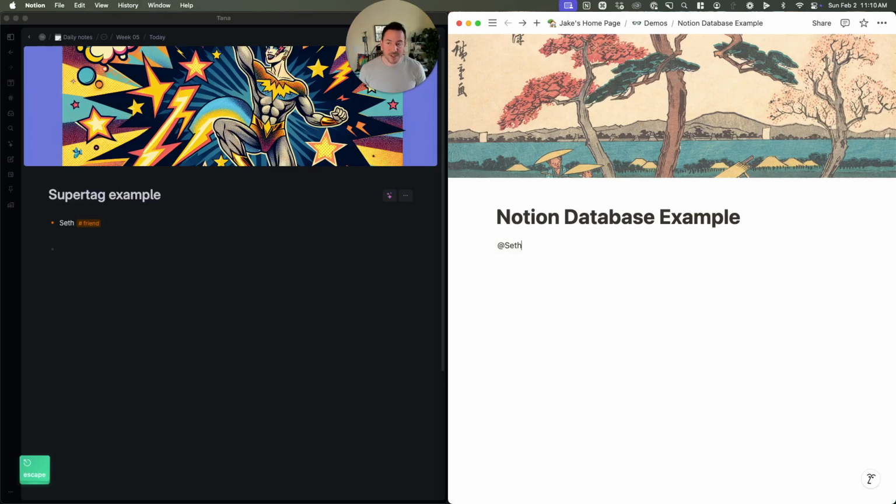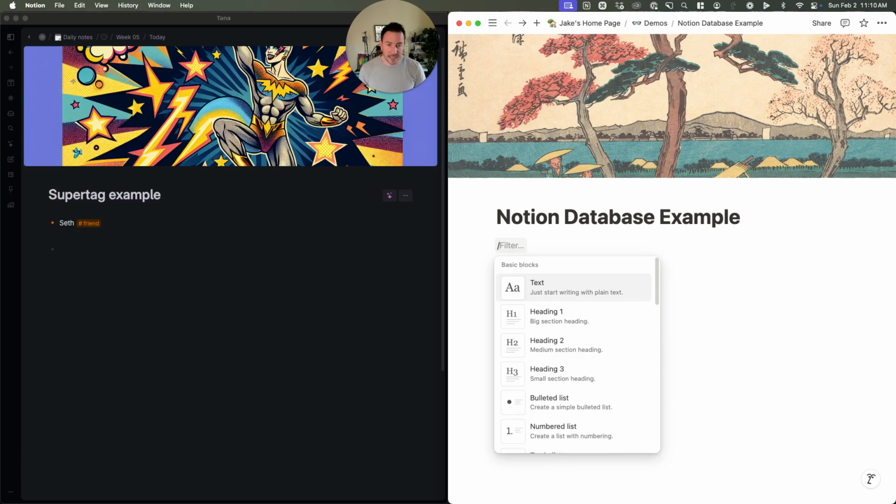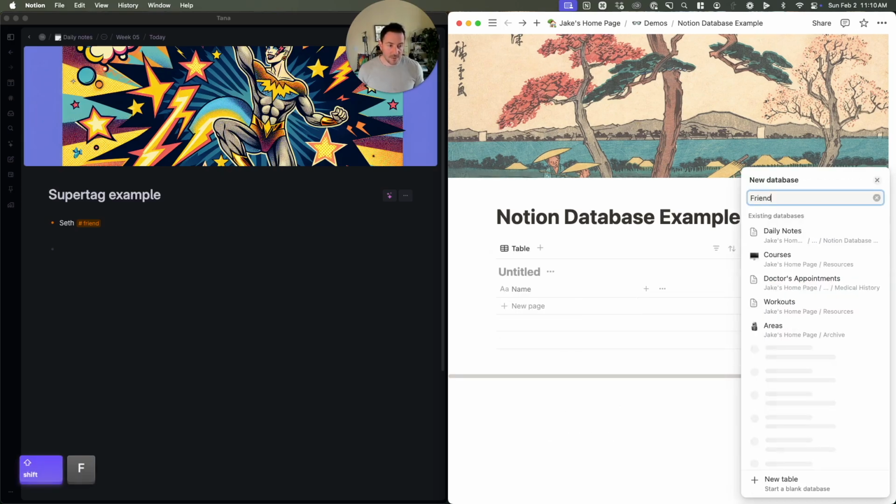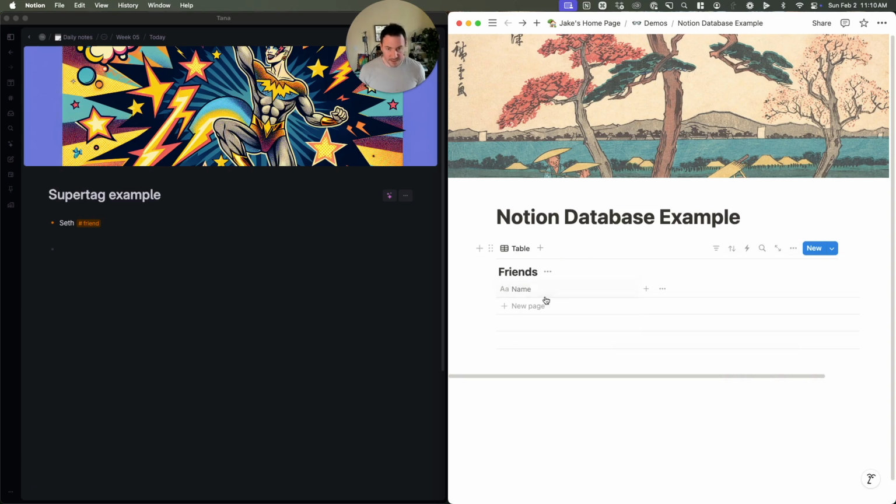Basically, what we need to do here is start from the idea that we want the structure, and then later we can add people to it. So I'm gonna say database inline, and now we can create a database called friends pretty easily. Okay, so we have a database called friends, and I can say Seth. All right, so that's pretty easy.